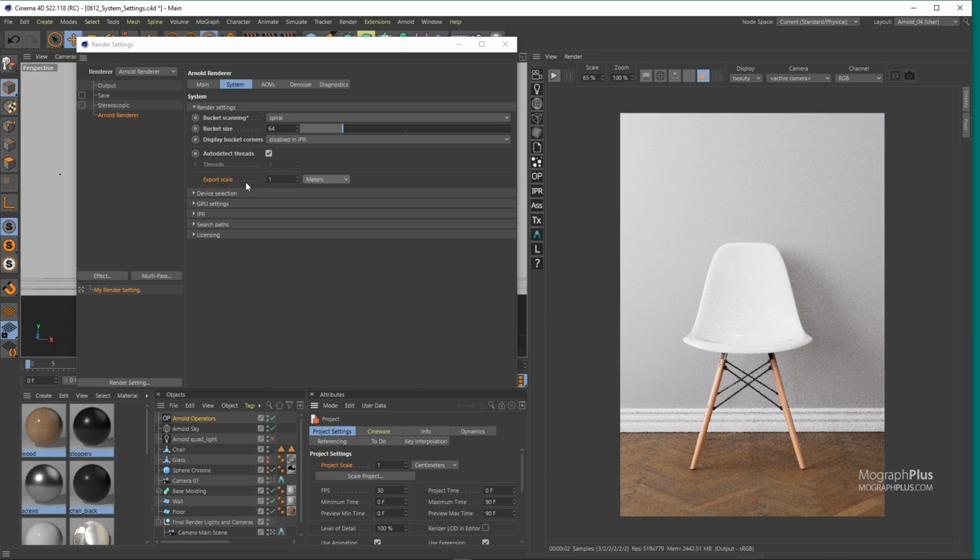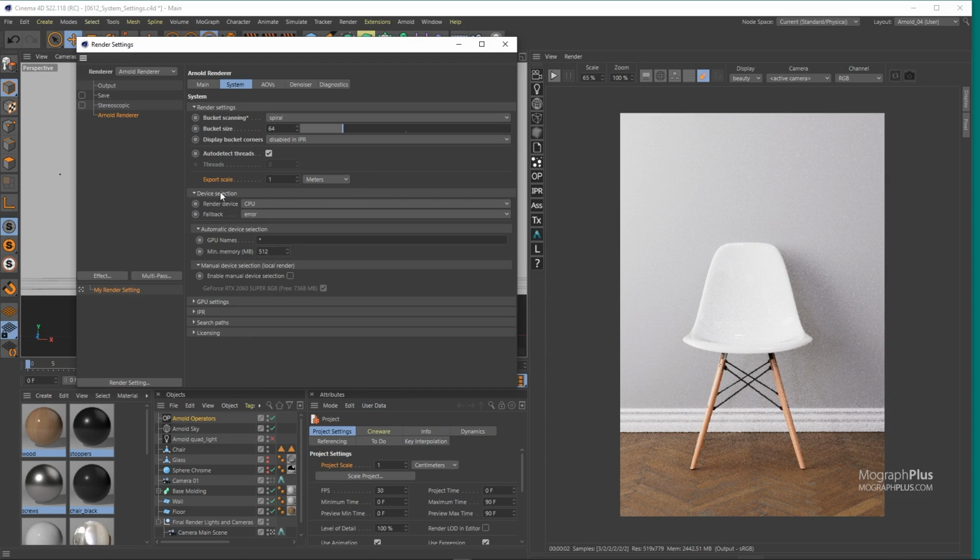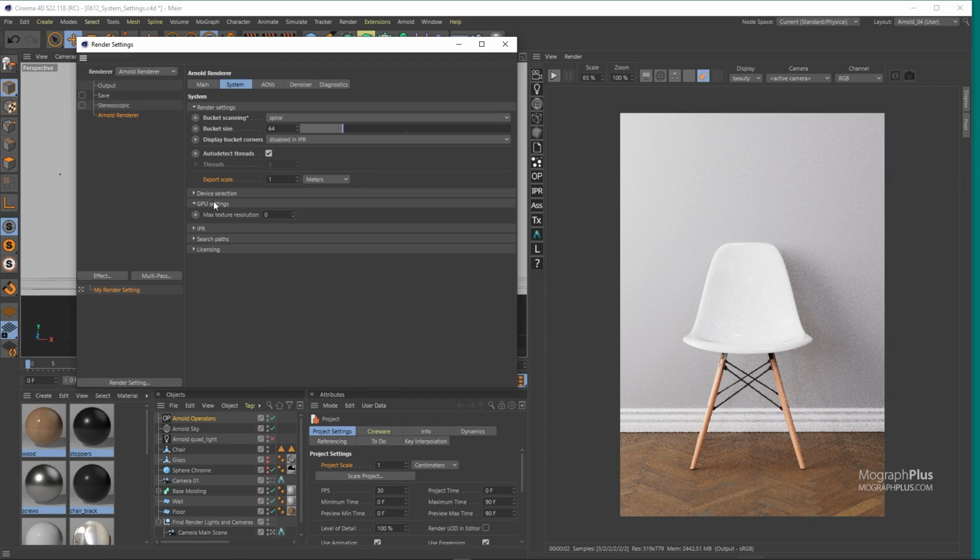If you work with small objects with radii of 1 centimeter, for example, you might need to change the export scale to 1 centimeter instead of 1 meter. This parameter affects all length unit values like vertices, camera and light position, displacement height, bump height, etc. We talked about device selection and GPU settings in the GPU rendering lesson. The IPR settings were covered in the first lesson of this section when we discussed the IPR window.